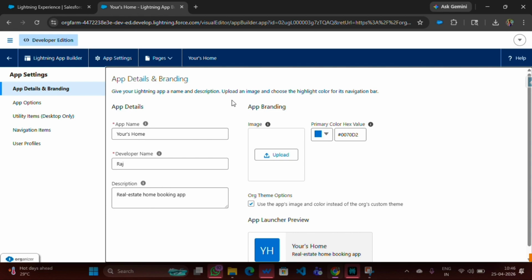On the top right side, we have options like app details and branding, app options, utility, navigation items, user profile. First we need to select app details. In these app details, we have some basic things like app name, developer name, and the description of the app, meaning the purpose of this app. We have some options, and here we have branding. Below we have an image. Here, we need to upload the actual logo of our company or our brand.